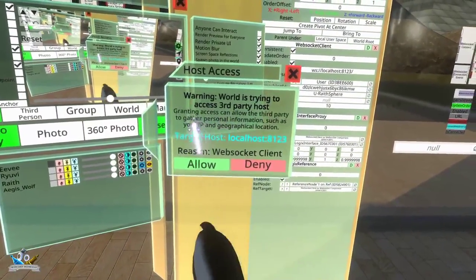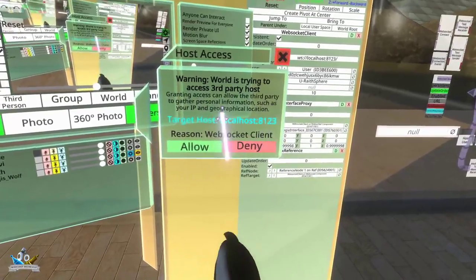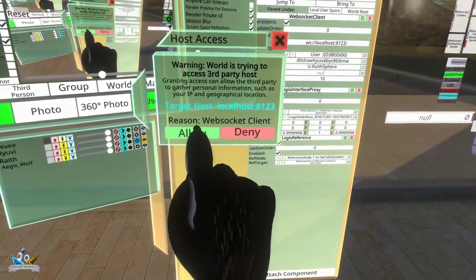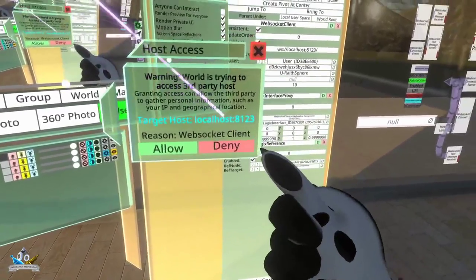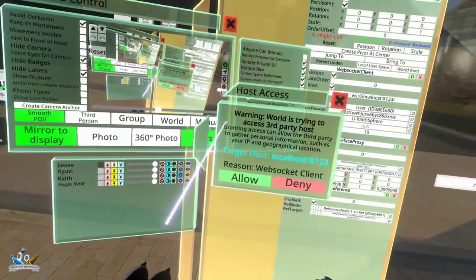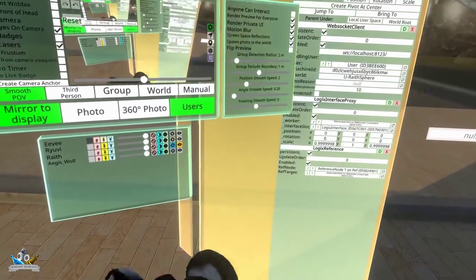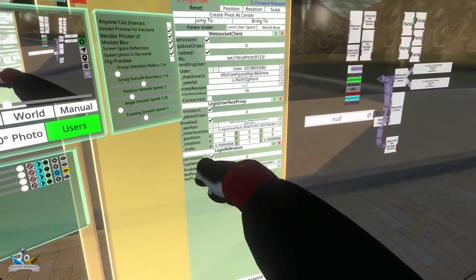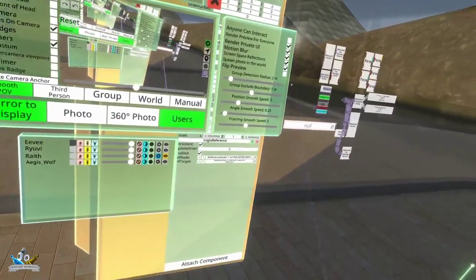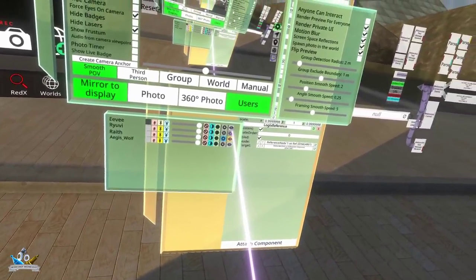World is trying to access third-party hosts. Granting access can allow the third party to gather personal information such as your IP and geographic location. It'll say the target host with the address, and the reason here is WebSocket client. Now, we could make this say anything like, oh, heart rate meter, just to let you know that's the reason why you're going to allow it. So we'll press allow. And now, obviously, is connected isn't going to come up because, as Ryuvi said, I don't have this running on my system. So hopefully that just covers that very quickly while it was still on my mind.